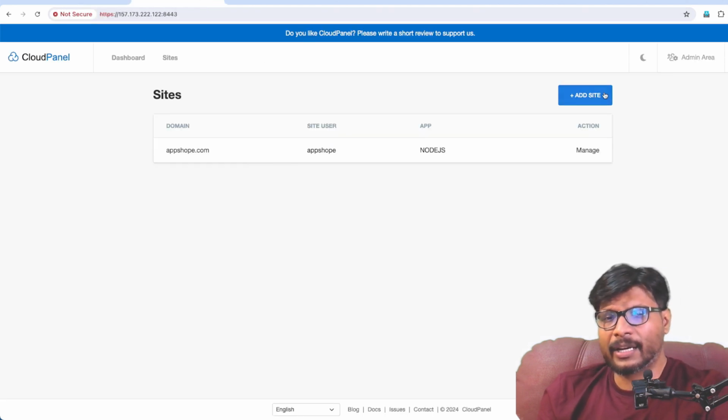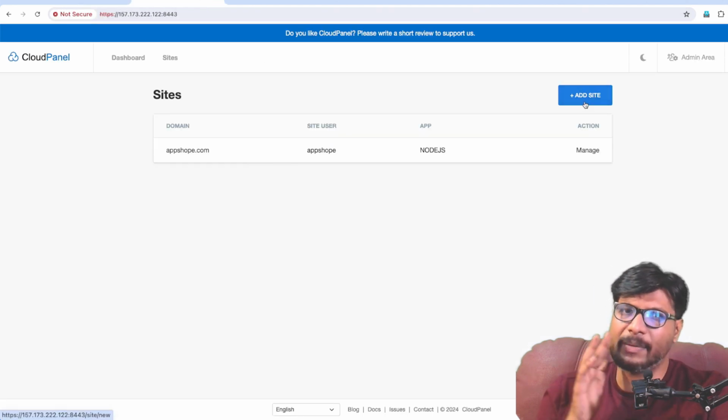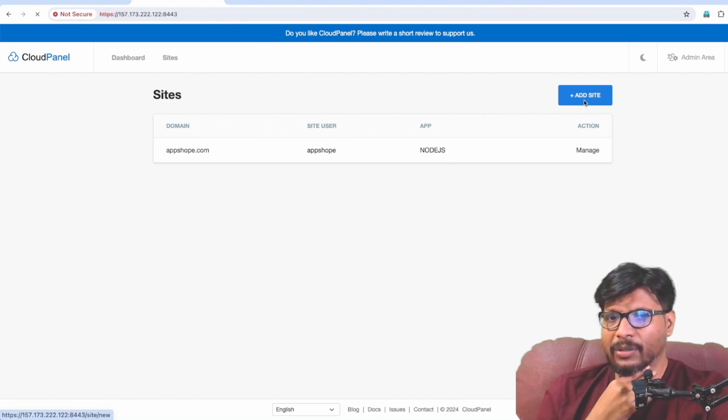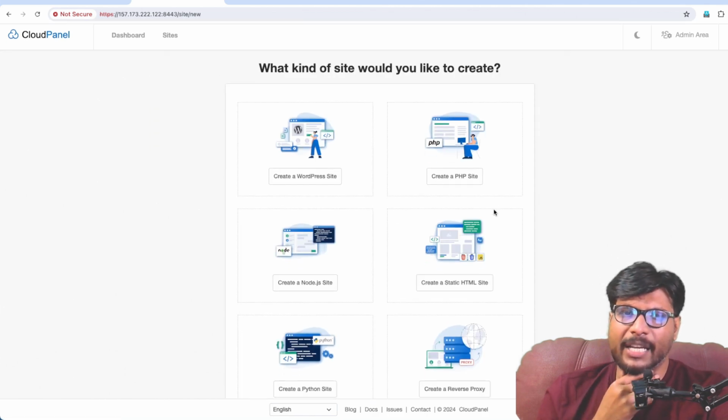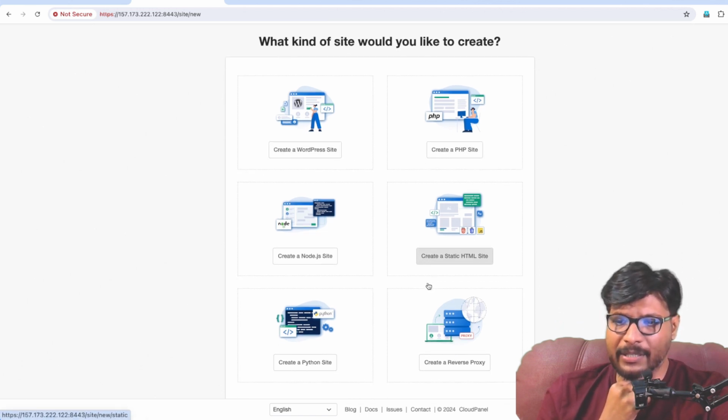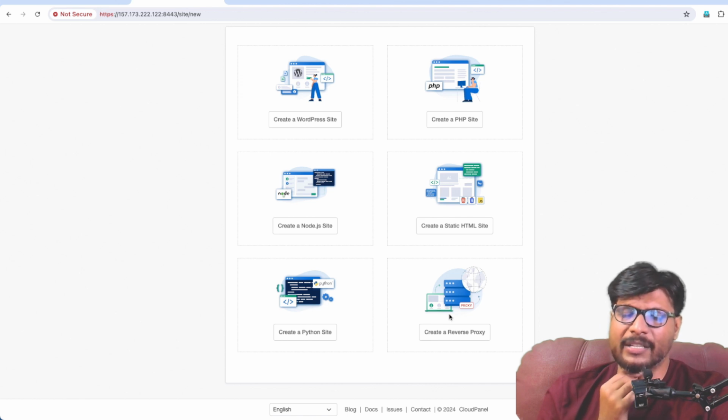Now click on this add site. Add site means whenever you want to add any website along with the hosting, you can do it. So click on this add host. Then it is asking me what type of website we want to deploy, whether WordPress, PHP, Node.js, simple HTML, Python websites, or just a reverse proxy.